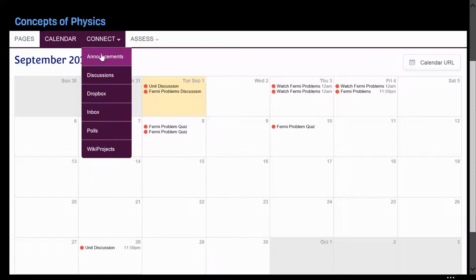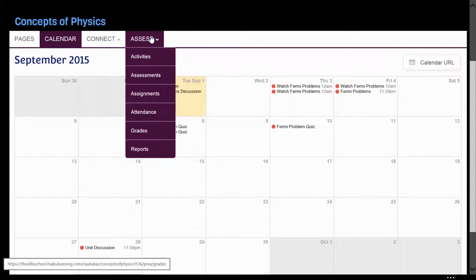Under the Connect tab, if for whatever reason you want to look at any of the announcements on their own, if you need to quickly find any of the discussion threads, if you need to go to the Dropbox to submit a file, I don't know when you would go to the inbox. If you need to find a poll, because we had a poll, I've never had a poll on a page, but maybe this will be the year in which a poll will go on a page and you could go to that poll from here instead. Who knows? Or if there are wiki projects, which maybe we'll use this year. Who knows? The future is an unknown quantity.